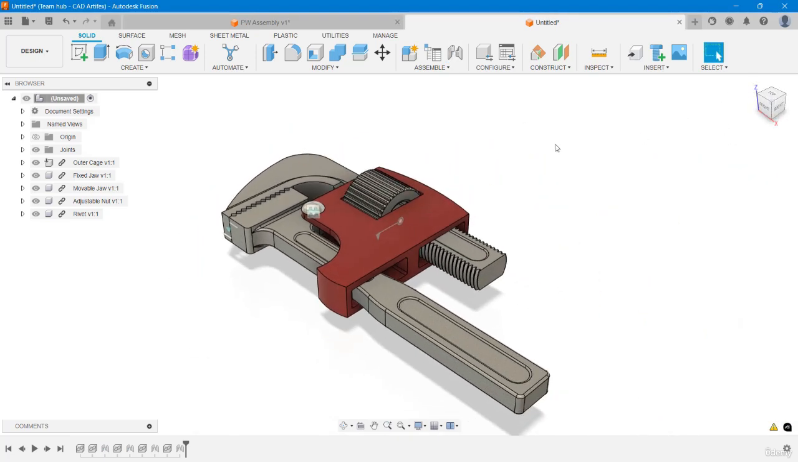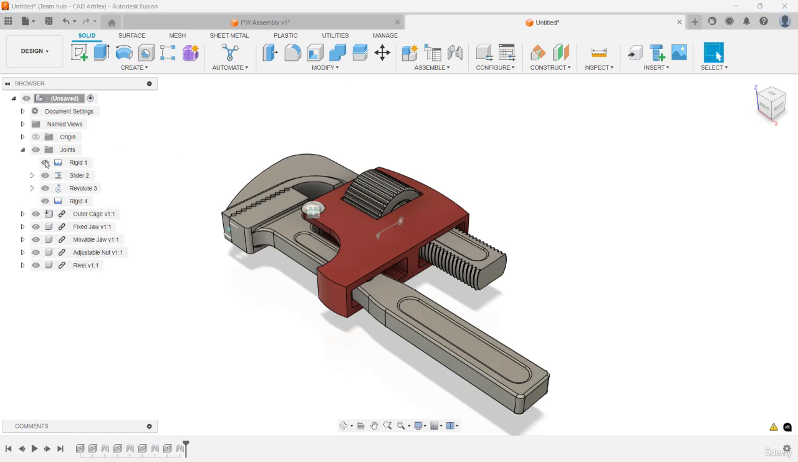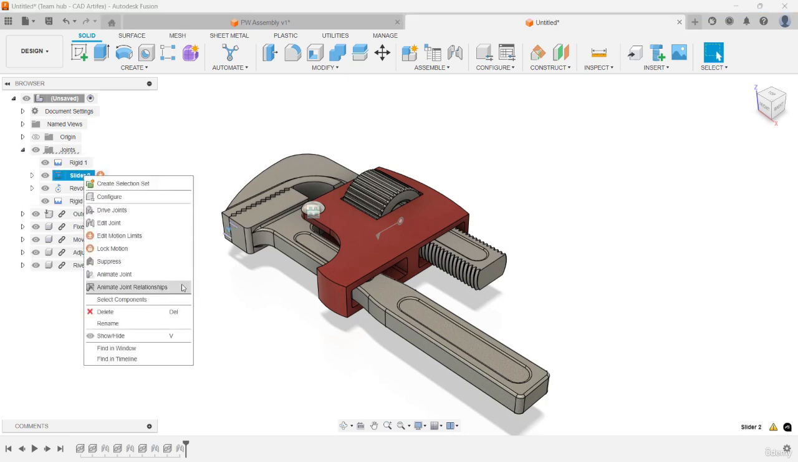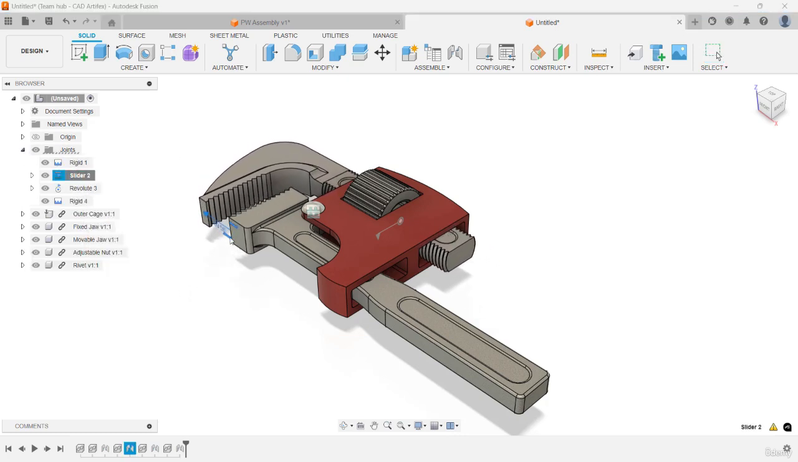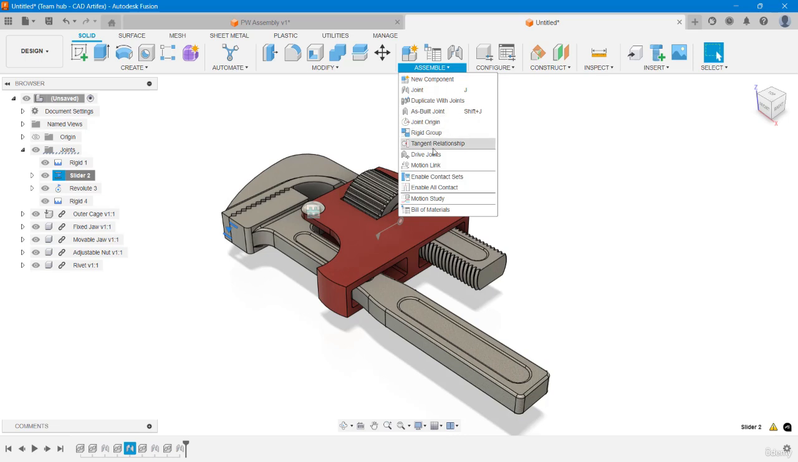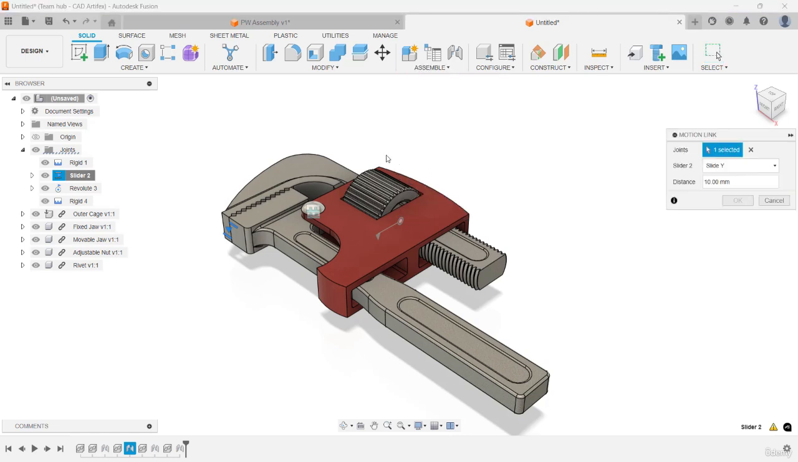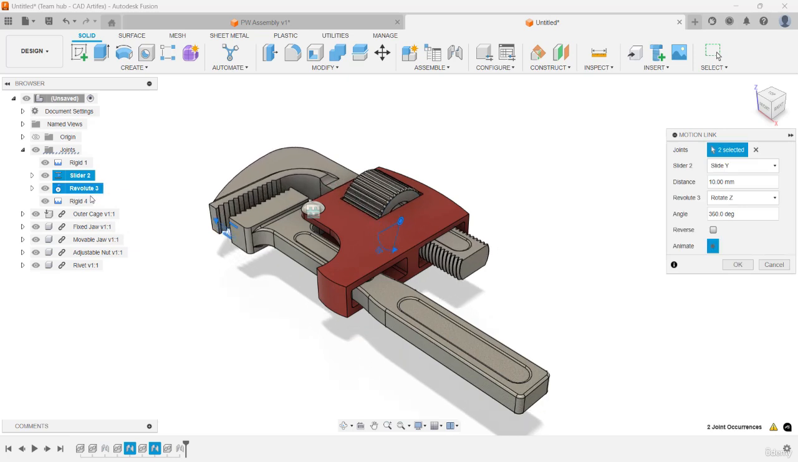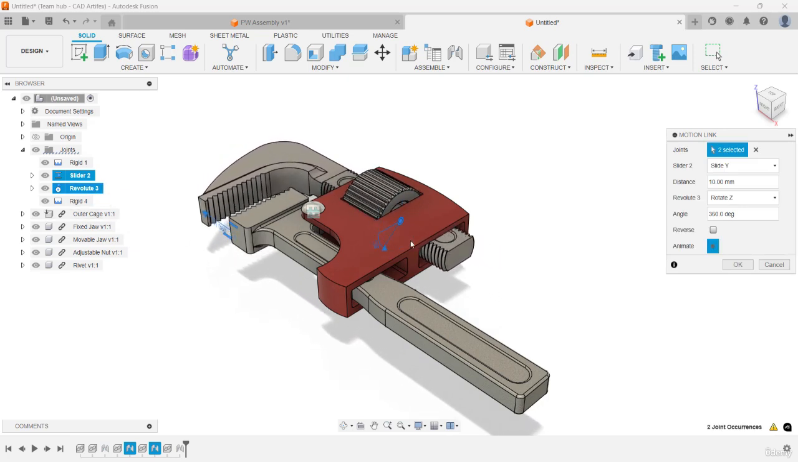Isometric view. Now we have inserted all the components and applied joints. Now from joint, we will animate the joint relation. Press the escape key. Even though we have applied joints, Revolute is not in action. For that we have to link. In Assemble, take motion link, select slider and Revolute. Now it's functioning.